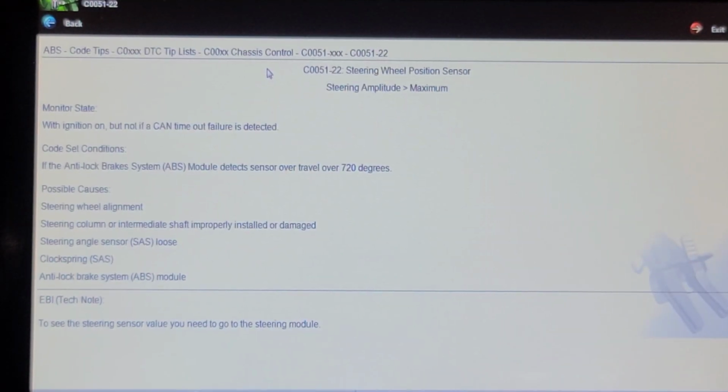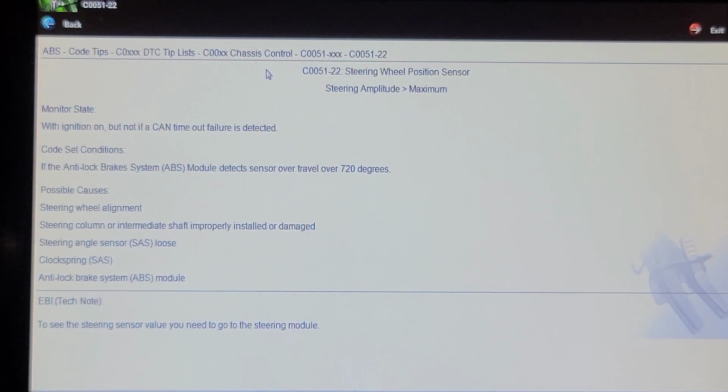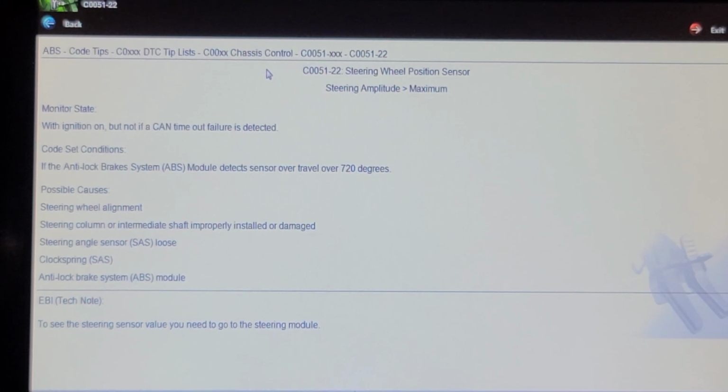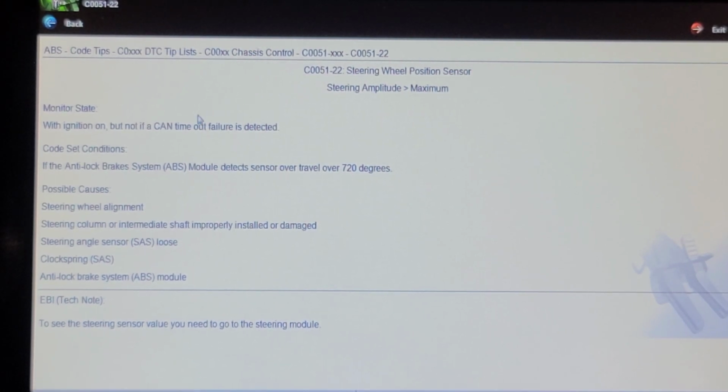So after turning the wheel all the way to each extreme, it's reset this C005122. I'm looking in Snap-on Troubleshooter as to what the code setting criteria is. It says if the anti-lock brake system module detects sensor over travel over 720 degrees, possible causes are steering wheel alignment, steering column and intermediate shaft improperly installed or damaged, steering angle sensor loose, clock spring, anti-lock brake system module.